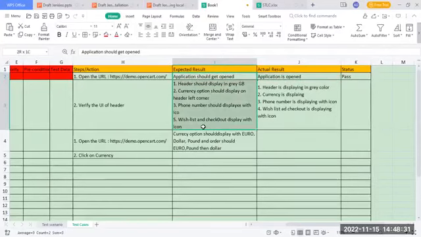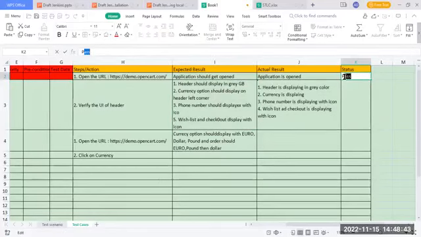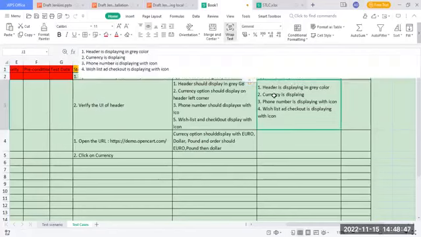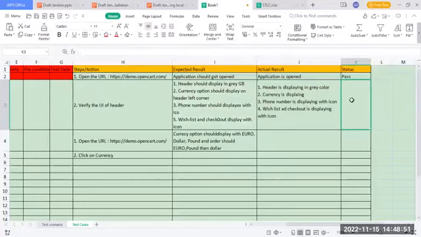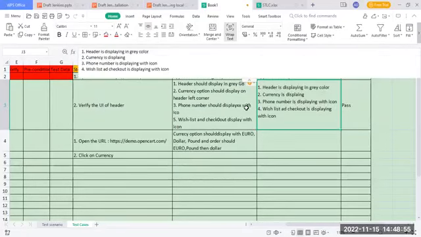This expected result is nothing but what you require. Now you are getting the actual result. So we check whether this actual result is matching with your expected result or not. If both are matching, then we can say pass. If your actual result is not matching with the expected result, then it's a fail. So assume that both are pass, because both are matching.